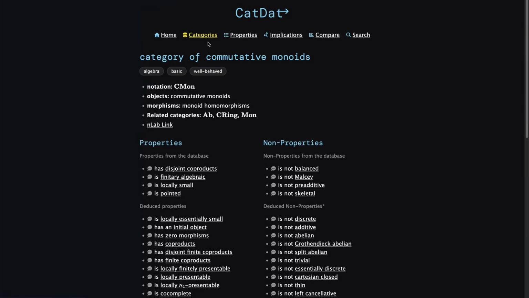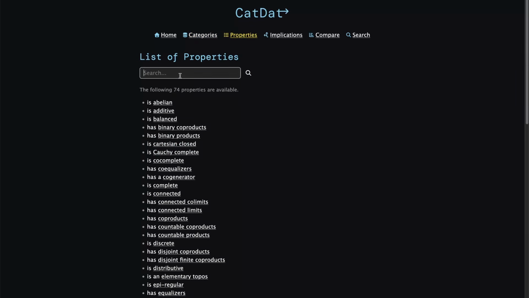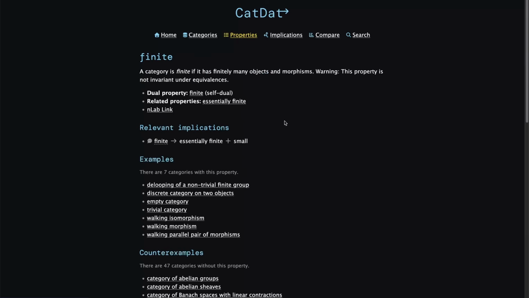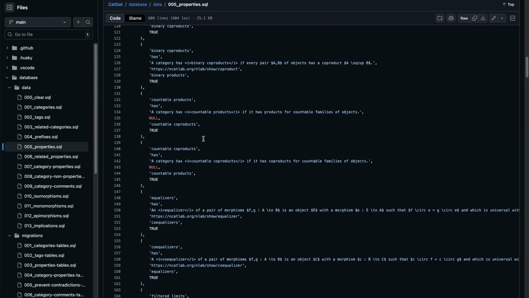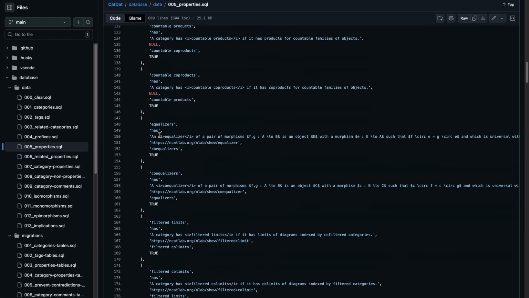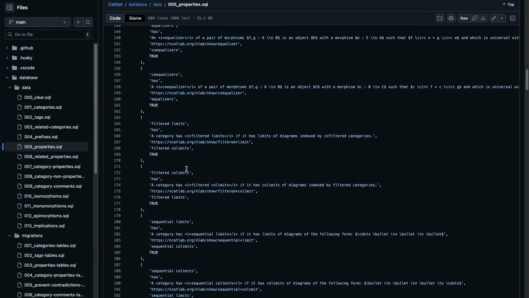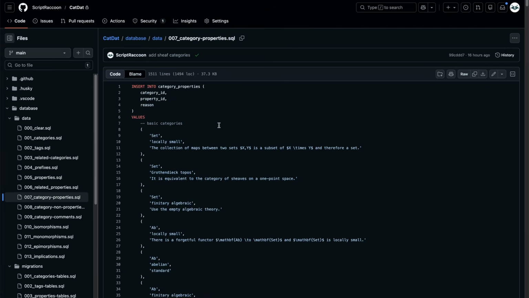So for example, here, when I go to, let's say, finite, I have a warning here for all these properties which are not invariant under equivalences, which is kind of bad, right? So this is something you don't want to have. So I add this warning here. So this is what these booleans here are signifying. For example, when you want to add a new property, you just edit this file here in your pull request. You can also edit the existing descriptions, for example, if there is a typo or if you have a better reference, etc. Then this is the next important file, category properties.